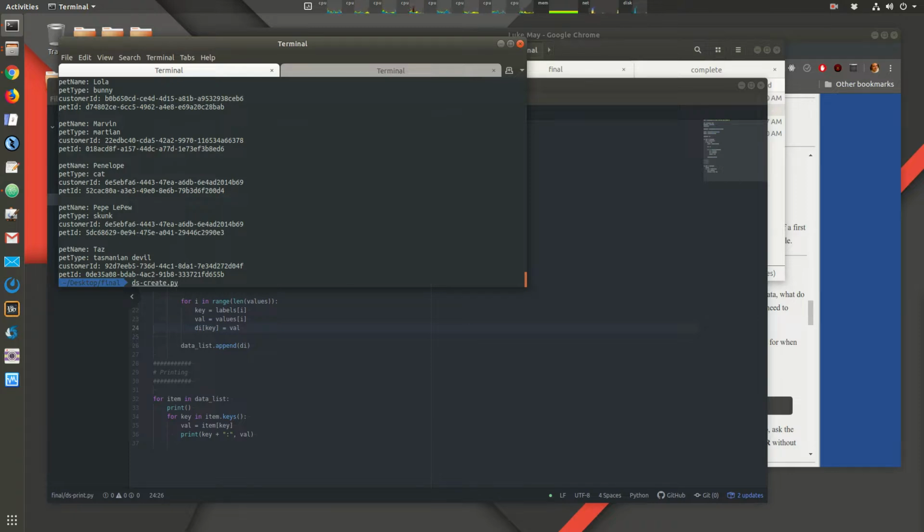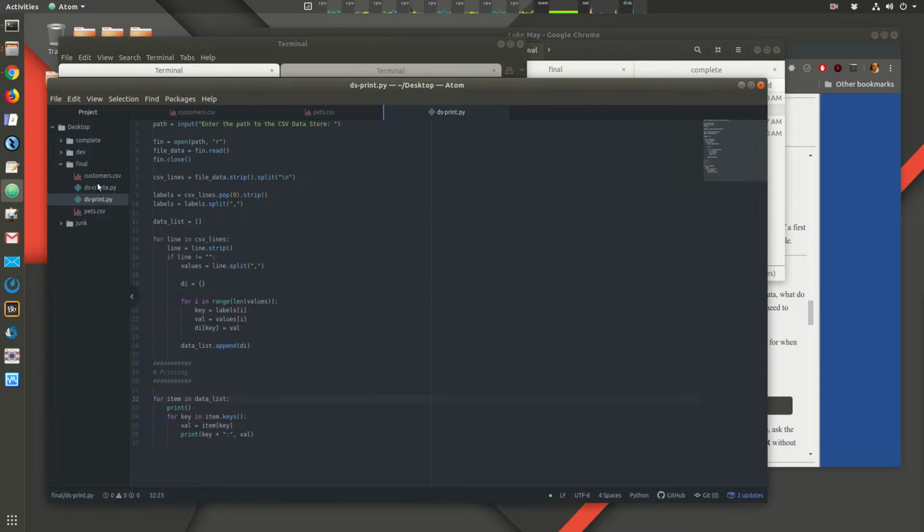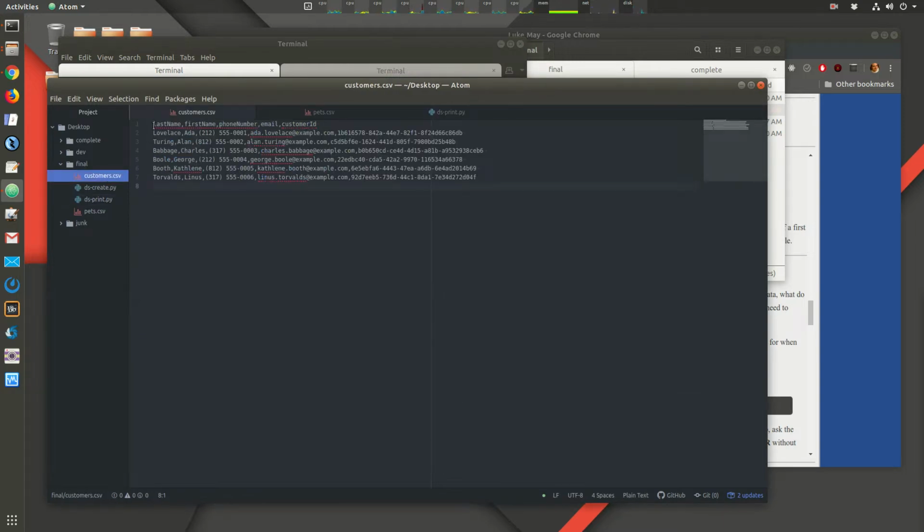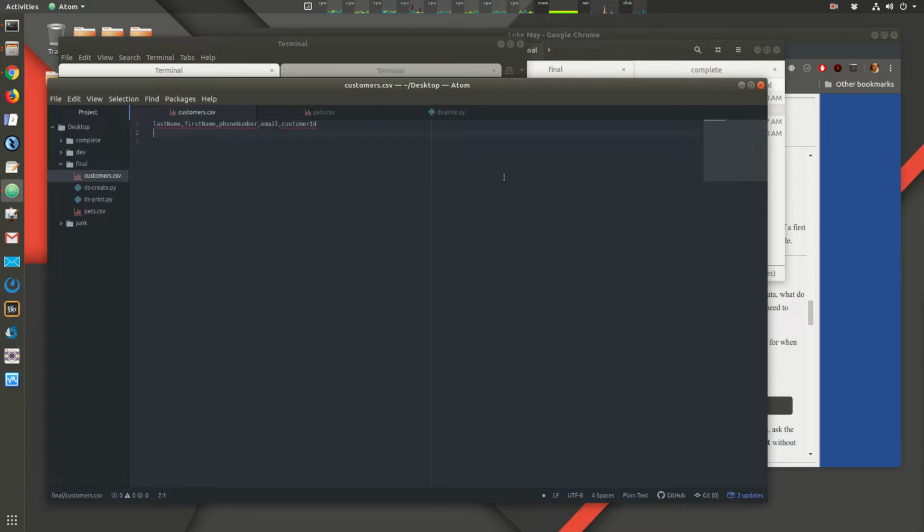What does it take to make a data store? Well, our data stores are just these CSV files, and essentially a data store is just one of these files with the labels at the top. If it has no records, that's fine. So like this is an example of a valid data store. It just doesn't have any records. We know what types of data are in it though. We know that the first item is a last name, the second item is a first name, the third item is phone number, fourth is email, and fifth is customer ID, right? So we know what type of data is stored in it, but there are just no records yet.